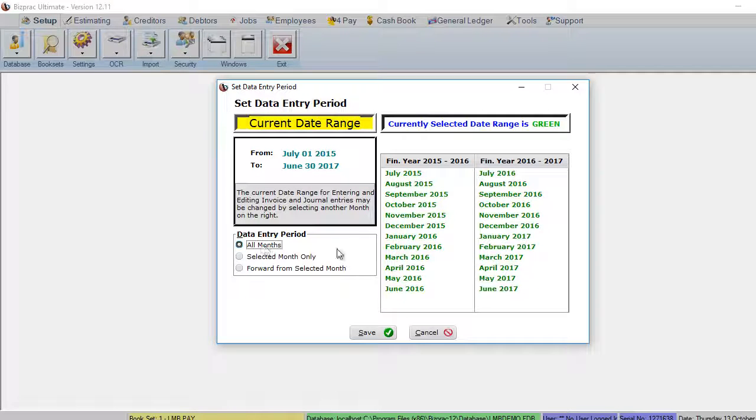You'll notice I clicked onto all months and all of these months became green. That means that through this period here that are highlighted in green, I can input any data for those months. Obviously, since we're already into October of the second financial year of Bizprac here, we don't want to be putting information back in July 2015. So the idea would be to, once we've completed maybe our BAS or any of our financials for the period, we can actually look at locking them off.